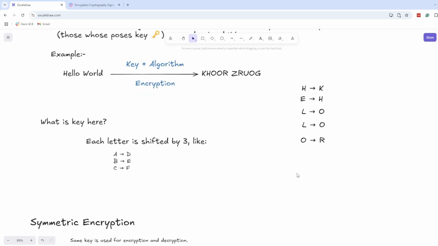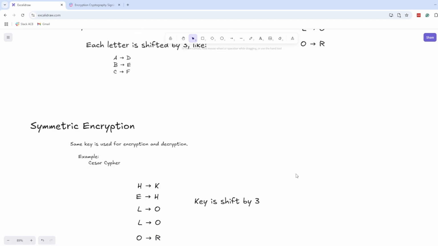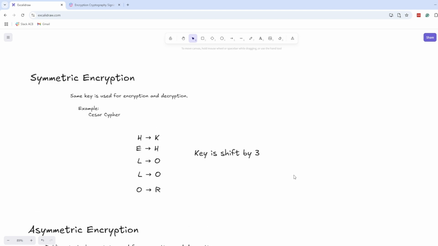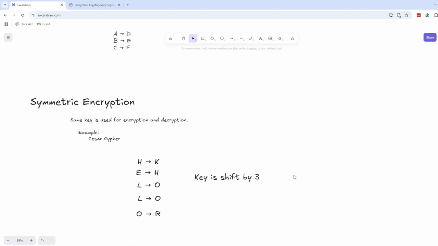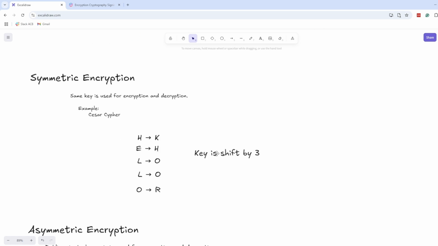Similarly for all letters. Now, this encryption can be of two types: symmetric encryption and asymmetric encryption. In symmetric encryption, same key is used for both encryption and decryption. One classic example is Caesar cipher, where each letter is swapped by certain digits. This is same example which we just saw above. And in this case, if we know what is the key, means by what numbers letters are being swapped, then we can reverse as well. So clearly same key is being used for encryption and decryption.